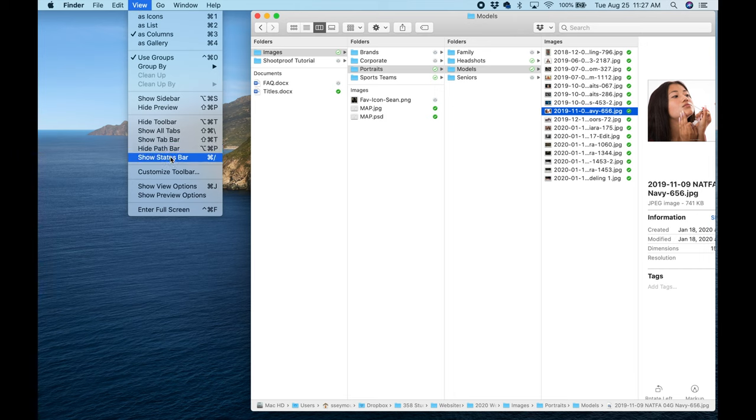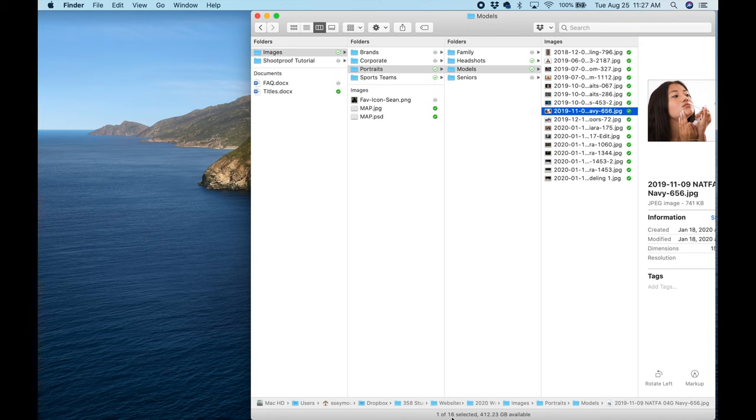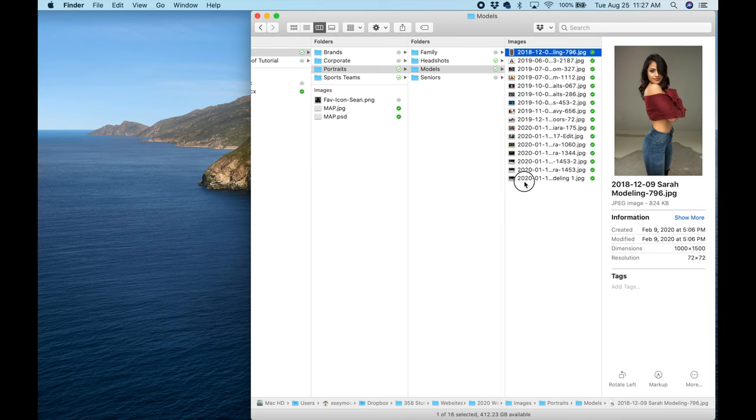Okay, let's go back up to the view bar. We are going to show the status bar as well. I'm going to show you in a minute why this is important, why you need to know what the count of files is in your folder. As a photographer, if you're doing any copying and pasting or you're doing any uploading to the internet, it's very helpful to double check yourself with a file count from one folder to the next or from a folder to your online service. So if you notice down here, as soon as I turned that on, this 1 of 16 selected showed up. That means that I have 16 files right here.